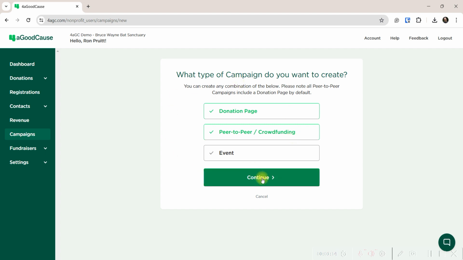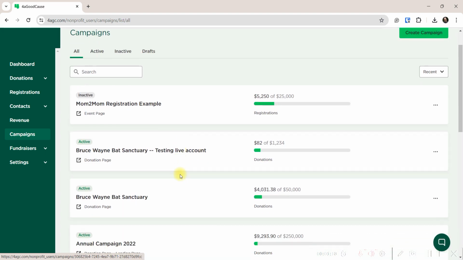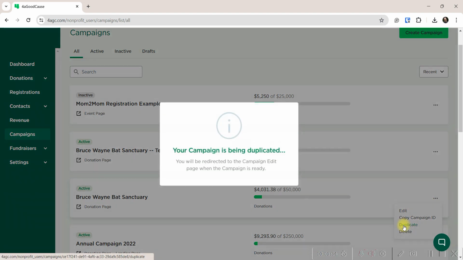You would click continue, and it would walk you through the configurations. You also can duplicate a campaign that you already have in place, maybe that already has a piece of this. That can make things a little quicker for you. I'm going to do that. So I have a donation page campaign here that I like. I'm going to click duplicate.